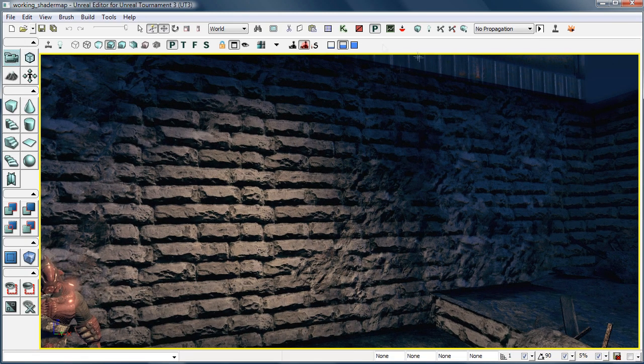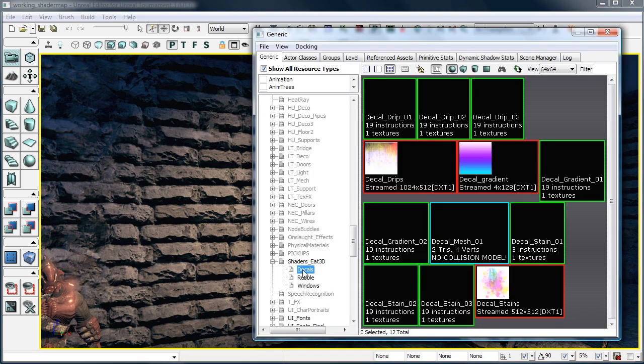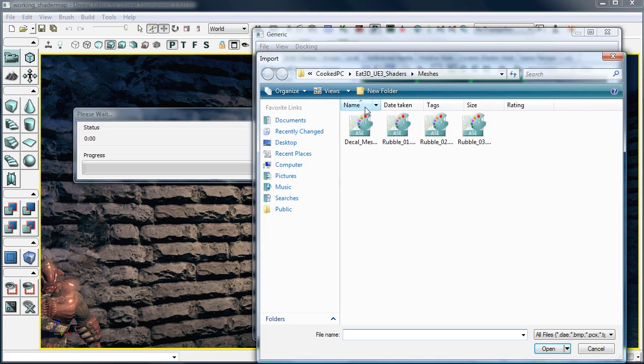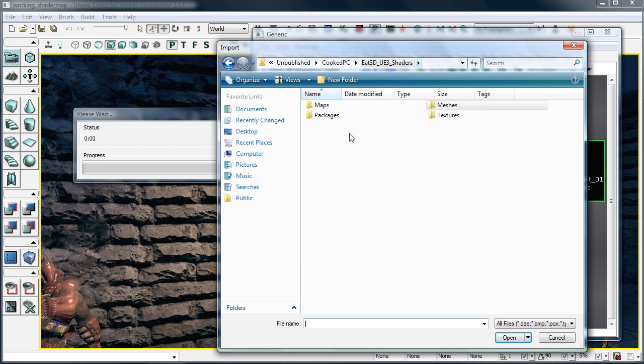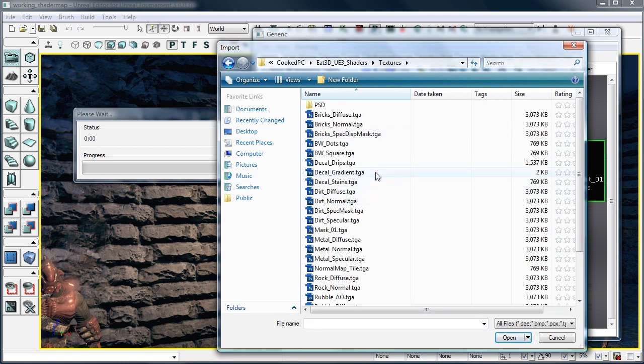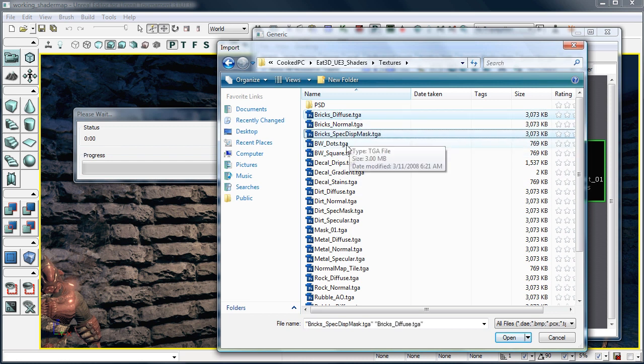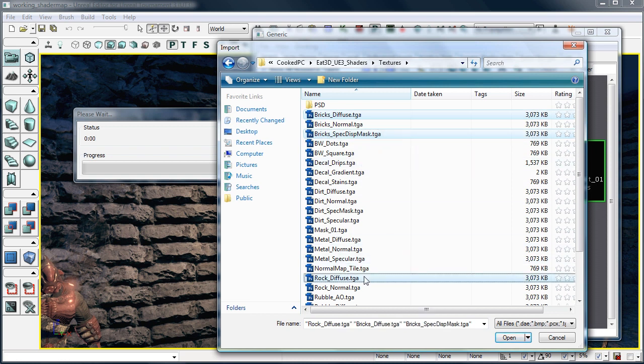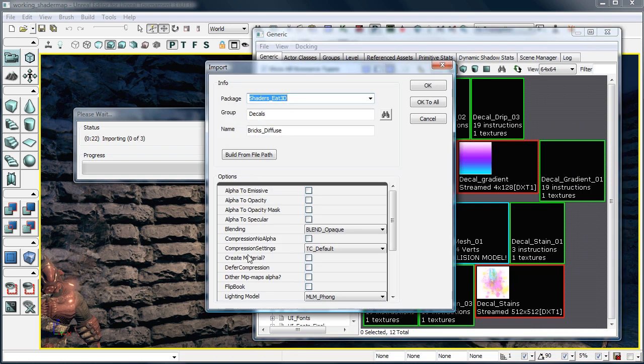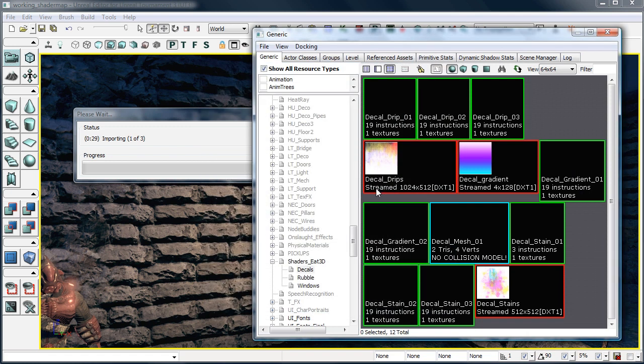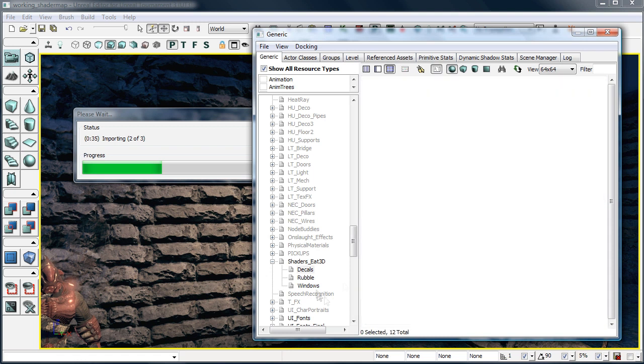Okay, so we'll go into our generic browser and we need to import all of these textures. So we'll import the bricks, diffuse, spec. We'll do the normal separate. Brick diffuse, brick spec, rock diffuse, and that's pretty much it. And we'll hit deferred compression and compress without alpha. And we'll just hit OK to all. And it'll go much faster because I used deferred compression.